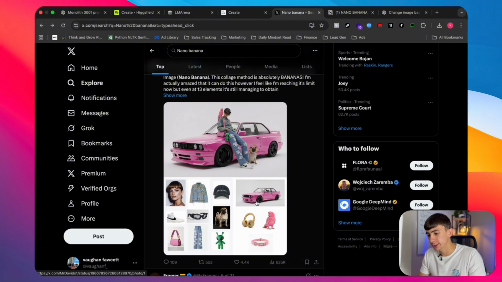What you can actually do is give like 10 or 15 different elements of an image, like you can see here, and you can tell Nano Banana to combine these into one image, which is insane because you would have to know how to use Photoshop to do this previously, and now you can just do it all in one go. So it's basically the best AI image editing software out there.